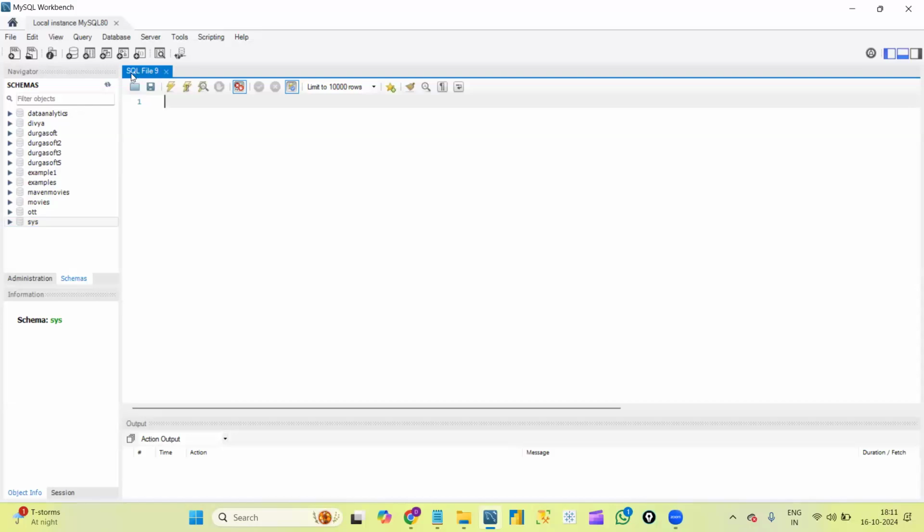Here you can see one of my files is open, that is SQL file 9. This is the place where we will write all the SQL queries. This is called the menu bar, and this is called the toolbar. We have many options in this. Going forward, we will learn them one by one. Now let's understand mainly what we will use, and we will just focus on them today.